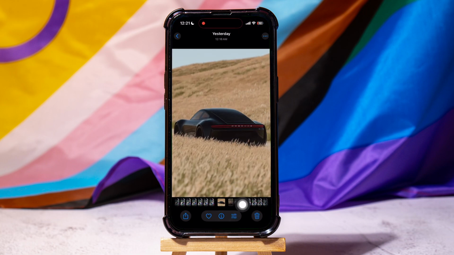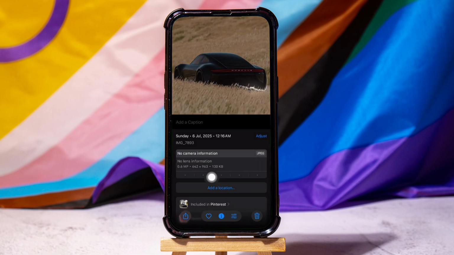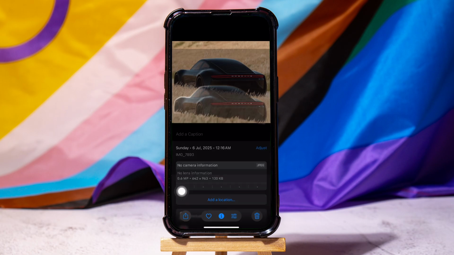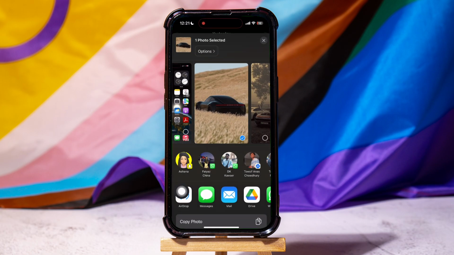Then, go to the bottom panel and tap on the icon in the middle. As you can see, you can find the image size over here. Here, tap on the share icon at the bottom left corner. You can view all the sharing options available.